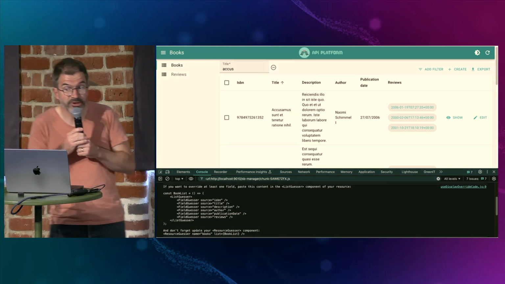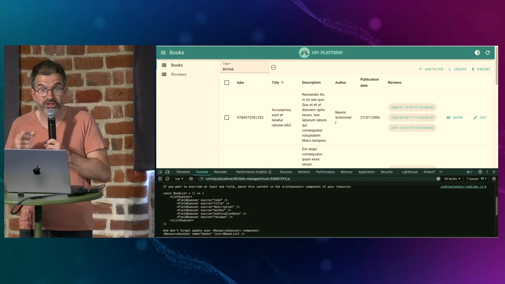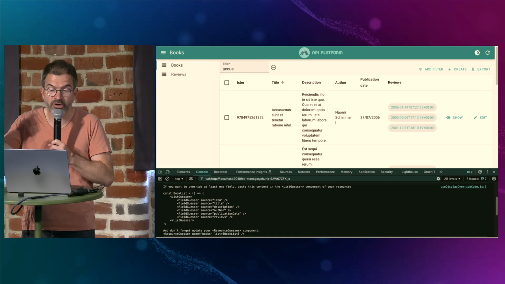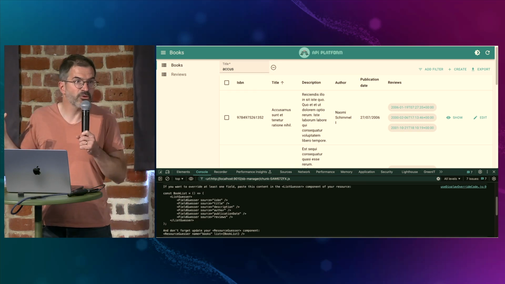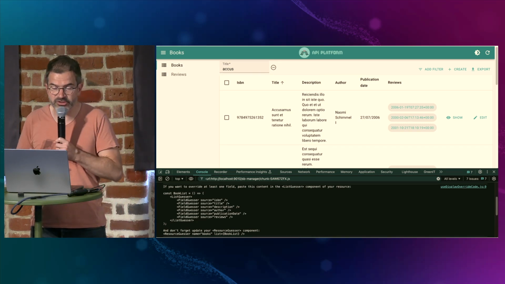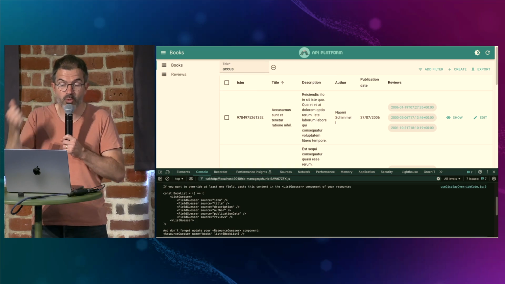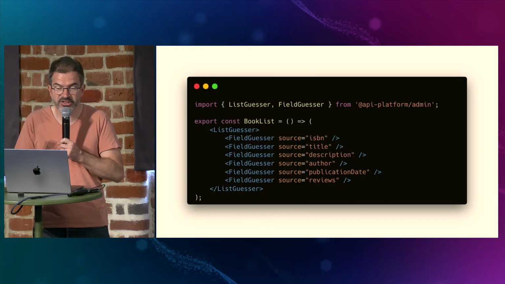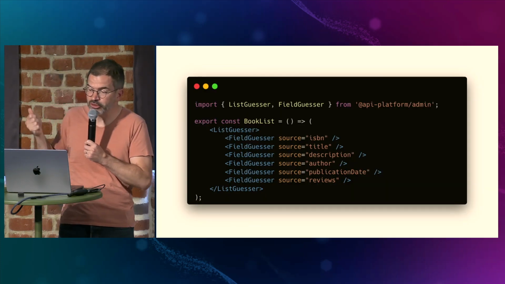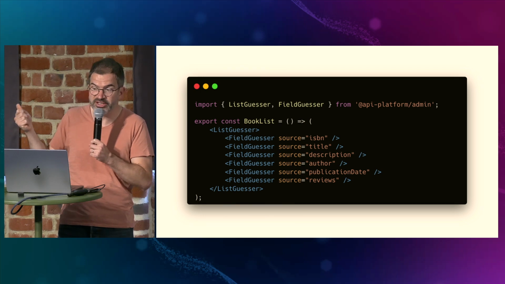Fortunately, API platform admin dumps the code it generates into the console on every page. So just open your browser's DevTools and there it is. This is all thanks to a feature called guessers. So if I want to customize one page, all I need to do is to copy the generated code for this and tweak it. This is the code that API platform admin dumps in the console for the book lists.